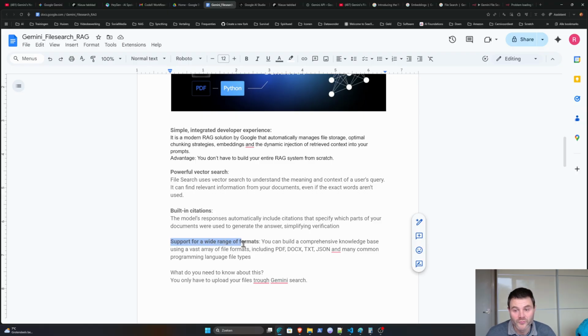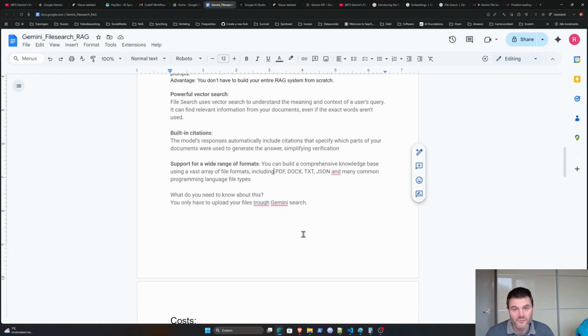And it supports a wide range of formats. You can build comprehensive knowledge bases, using a vast area of file formats, including PDF, mostly used, I guess, docx, txt, and JSON, and many other programming language file types. But these will be the most common ones, I guess. So what do you need to know about this? Well, you have to upload your files through Gemini Search. That's it. And then you go to the search area and just search for anything you want from the documentation you inserted before.